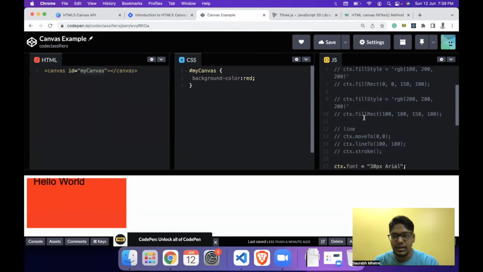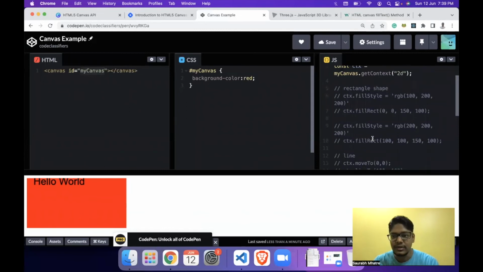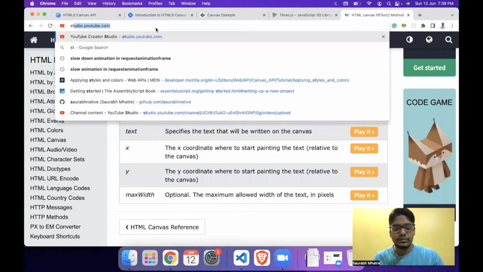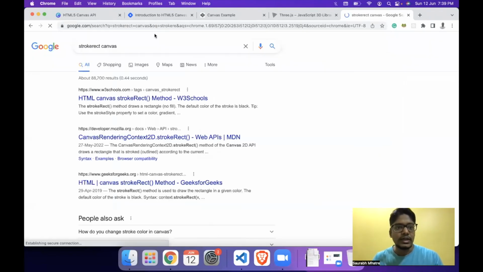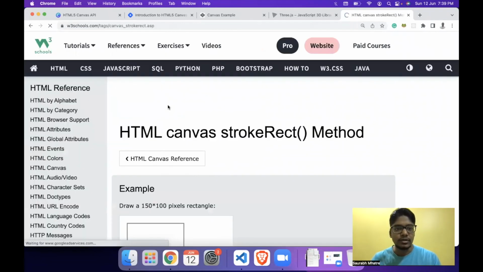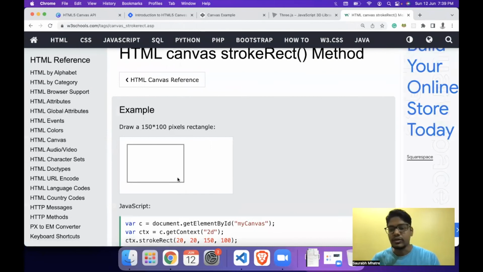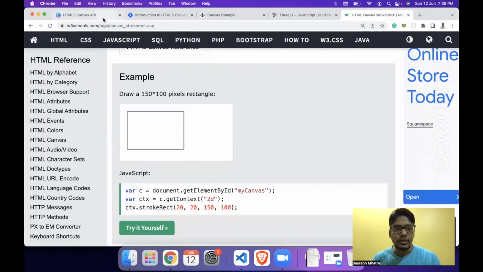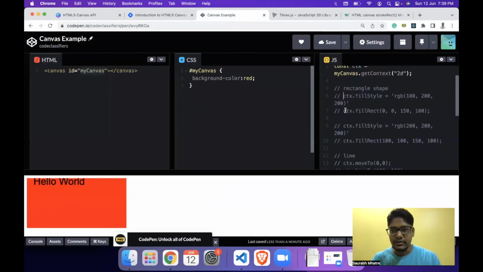Then another thing which we can learn from this is the difference between fill and stroke. Fill is used to fill the shape or fill the color. Stroke is used to stroke or create the rectangle. So in this case, if I uncomment my rectangle shape, there is another method called strokeRect, which can be used to create a rectangle, but which is hollow. If I go with strokeRect, I will get a rectangle like this, but it won't be filled. So for that, let me go ahead and uncomment my fillRect code.